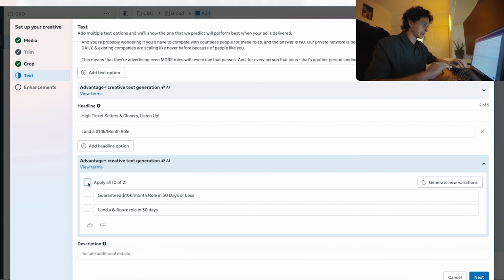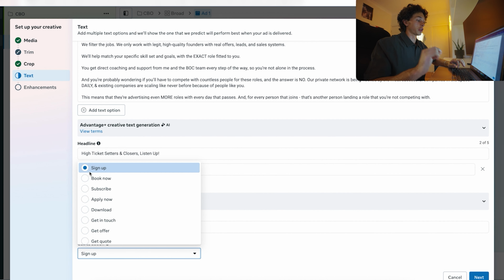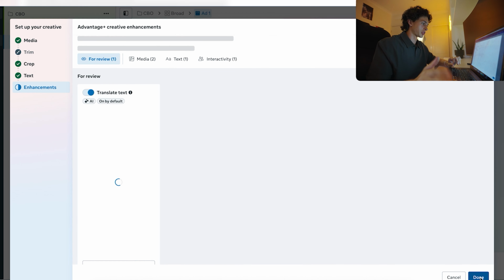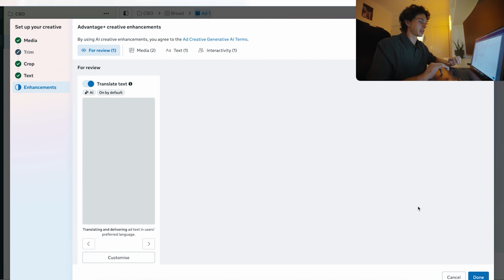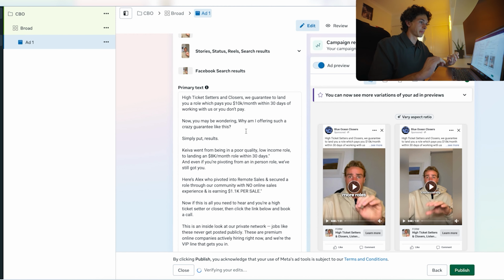Again, make sure these Advantage Plus AI recommendations are off. And then the call to action, what converts best is always going to be learn more. So make sure that's selected. Then we want to press on next. Enhancements, don't worry about this. Just press on done and bang, now your ad is published. So that's the first part. Everything's in there. Ad is uploaded.